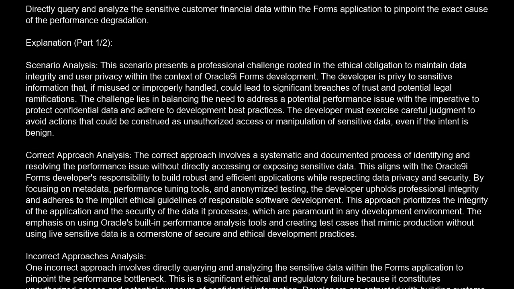Directly query and analyze the sensitive customer financial data within the Forms application to pinpoint the exact cause of the performance degradation. Explanation. Scenario analysis. This scenario presents a professional challenge rooted in the ethical obligation to maintain data integrity and user privacy within the context of Oracle9i Forms development. The developer is privy to sensitive information that, if misused or improperly handled, could lead to significant breaches of trust and potential legal ramifications. The challenge lies in balancing the need to address a potential performance issue with the imperative to protect confidential data and adhere to development best practices.